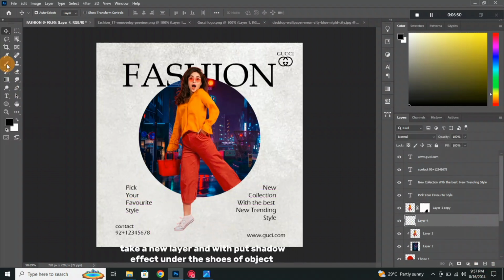Take a new layer and put a shadow dot effect under the shoes of the object.